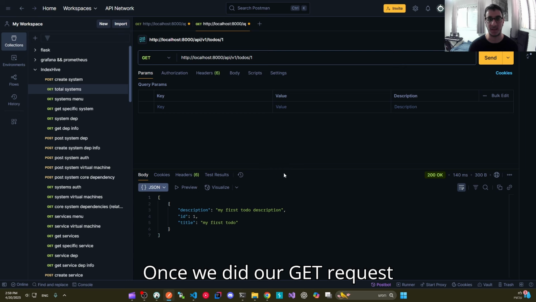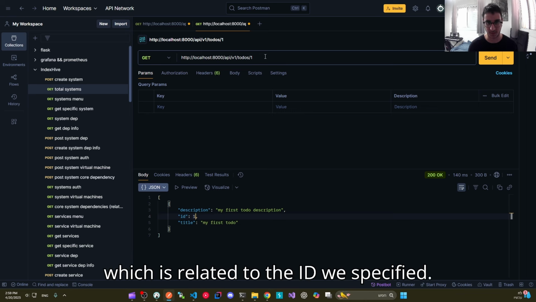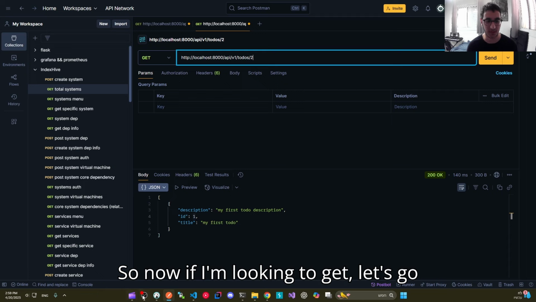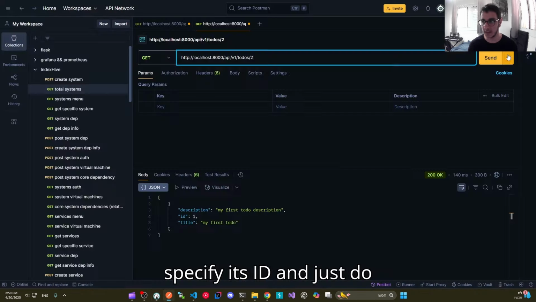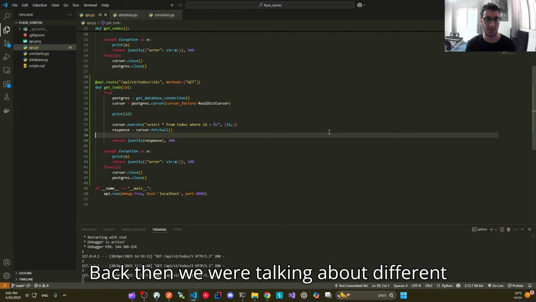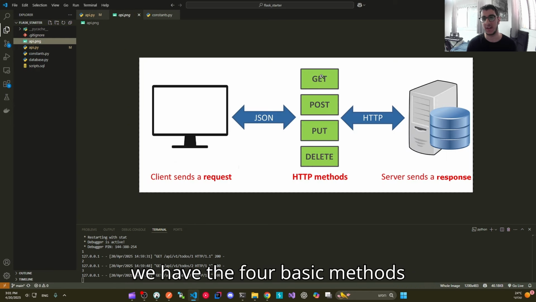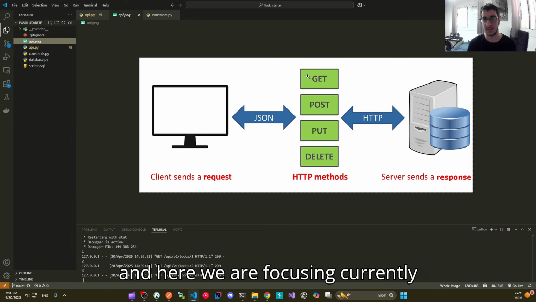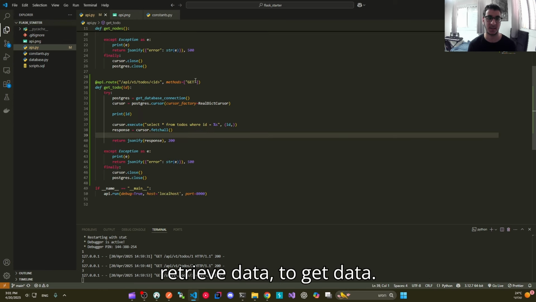Once we did our GET request again, we selected a specific to-do, which is related to the ID we specified. So now if I'm looking to get, let's go here again, our second to-do, I can specify its ID and just do send. Back then we were talking about different HTTP methods. So as you can see, here we have the 4 basic methods.